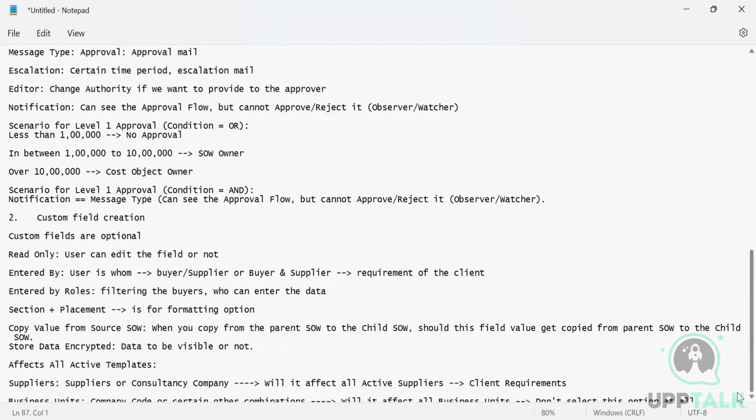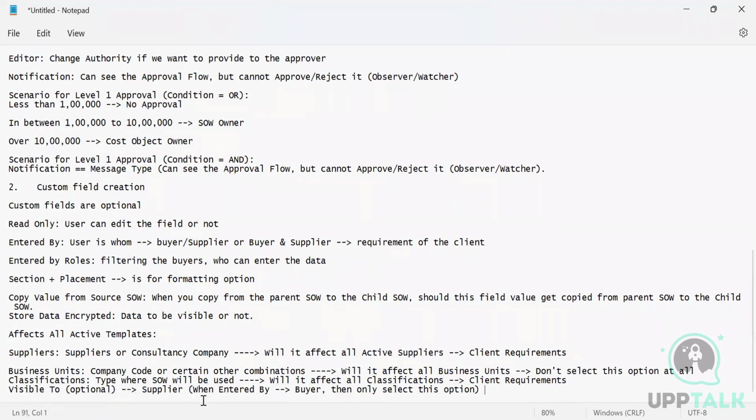Business units. To which business units it relates. We don't need to select at all. We should say for all business units, because we cannot keep on bifurcating this and complicate the configuration part. So for all the business units, let's set the same configuration for the custom field creations.